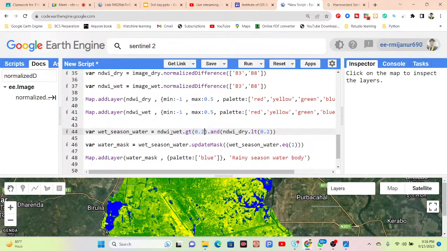Suppose this time I put my range greater than 0.2 and less than 0.2 from the dry season. But you can put any type of range or any type of thresholding and extract the information. So this time I randomly put the example, but using this approach you can take any type of pixel value and get this. There is no problem.